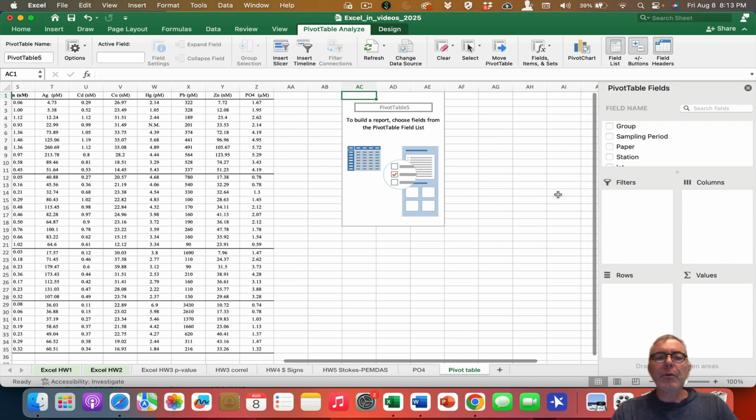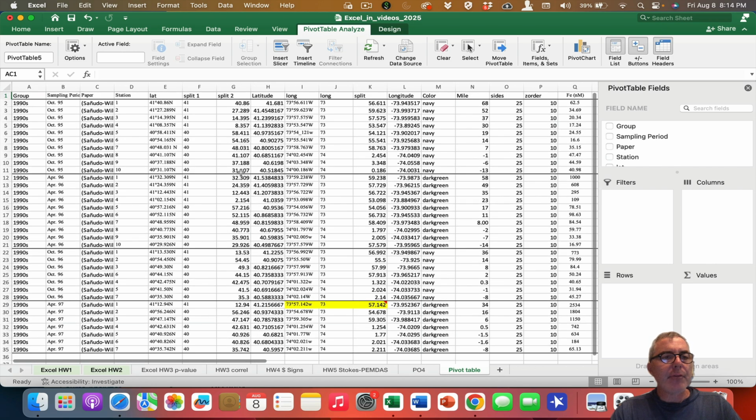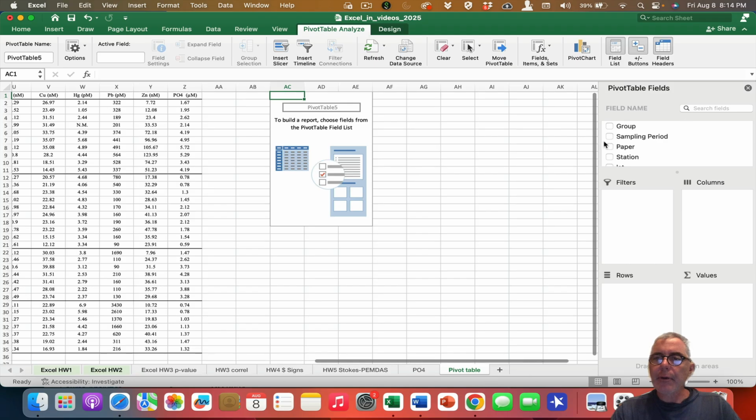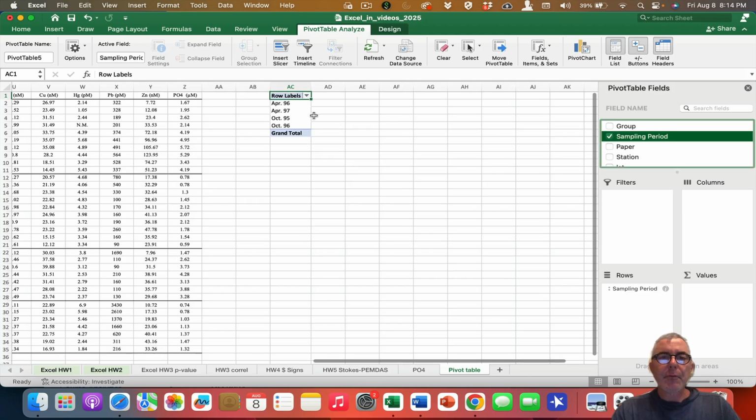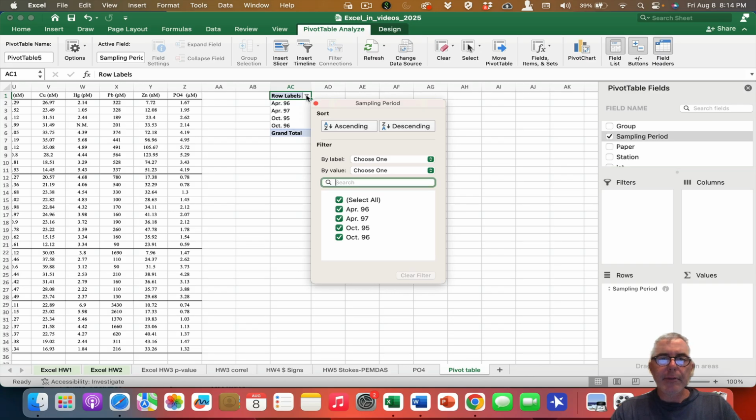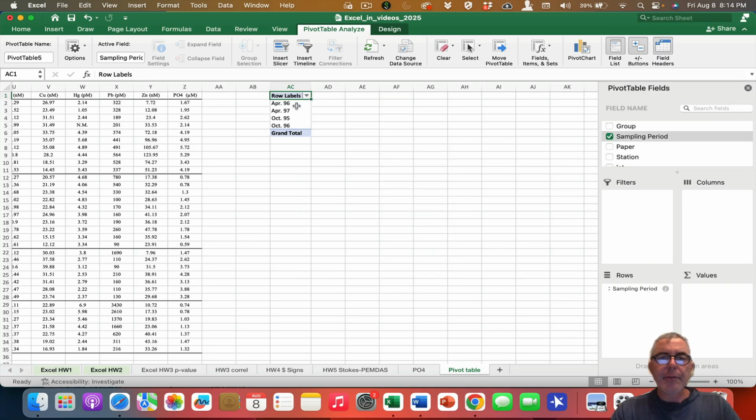It's about how you want to group it. If you see how I already have these lines in, that's showing this sampling period. So we're going to group by sampling period. I'm going to click sampling period. Right, and see then it breaks it up. You have these row labels, right, and you can see what they are. It's the sampling period.